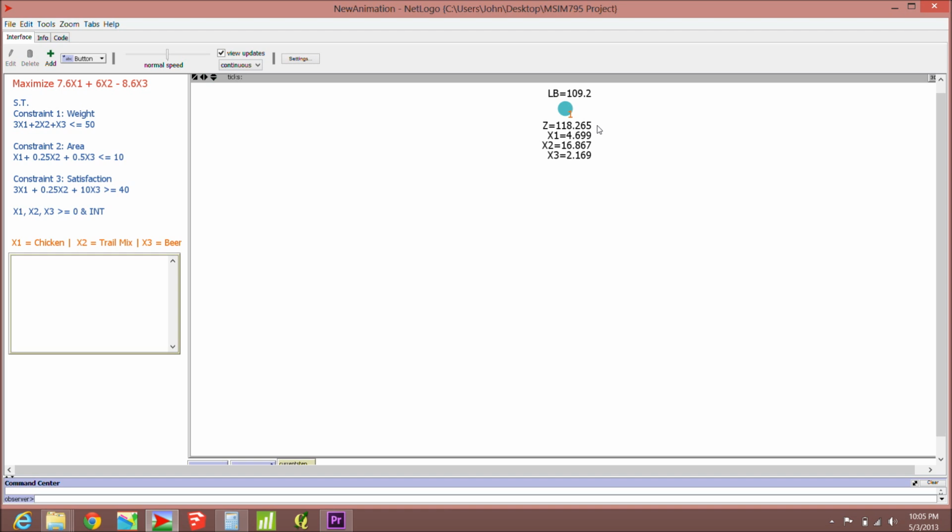Next question: is there a lower bound? Yes, there is. The way to find it is to take all of your variables, so x1 becomes 4, x2 becomes 16, x3 becomes 2, and plug these back into the original equation. I believe we get 109.2. Yes. So 109.2 is our lower bound, and 118.265 is our upper bound. And I'm going to start the process of the branch and bound.